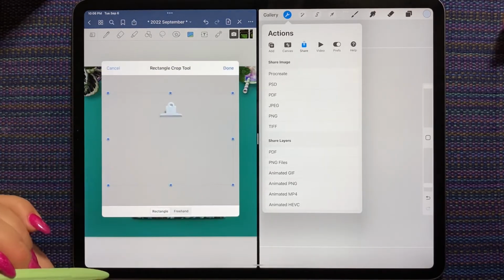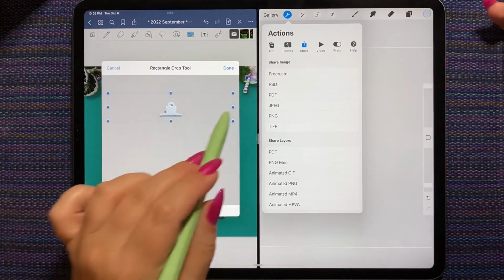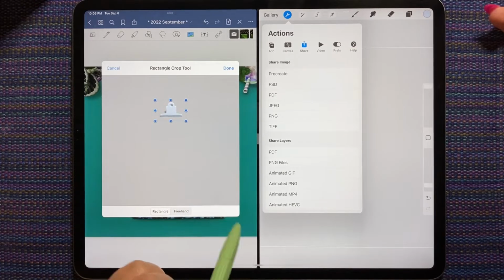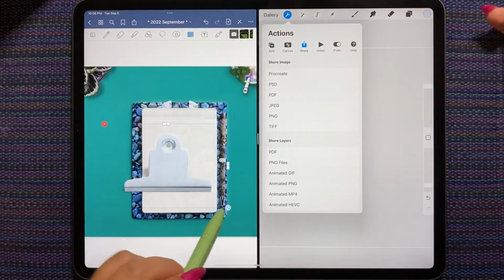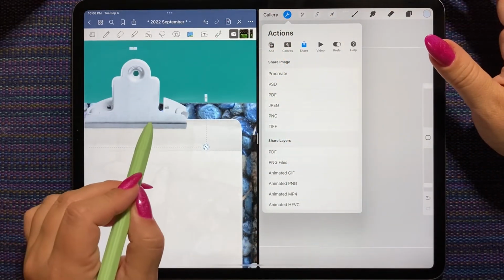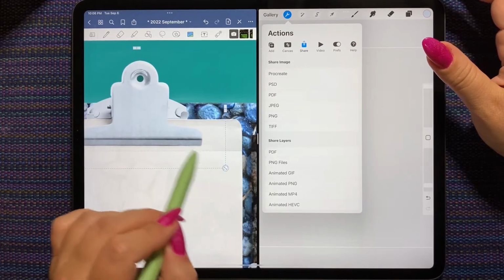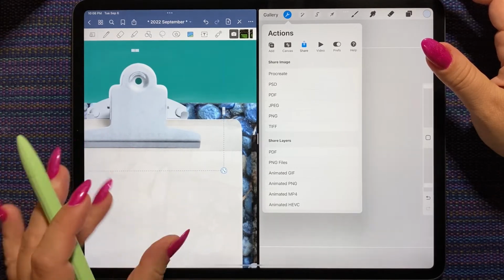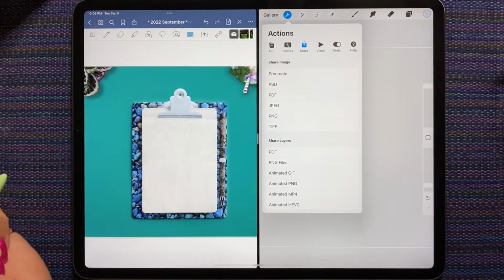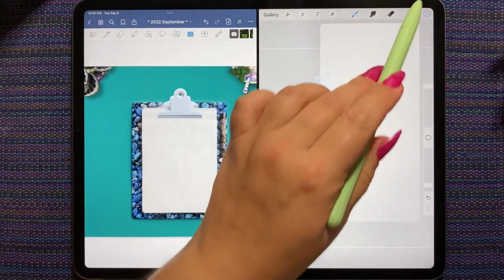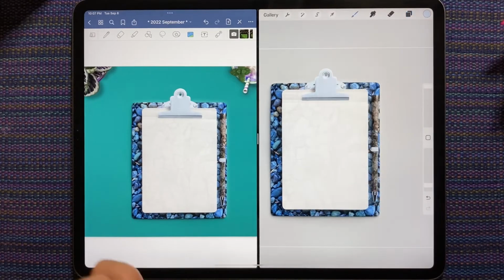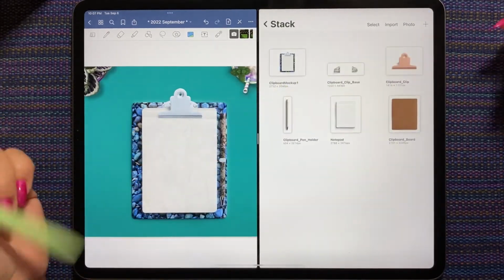Just tap that image again and say crop. Same as with the clipboard. I'm just going to get rid of some of that transparent space, being careful not to mess up my shadows. And then we just need to resize this so it fits on the clipboard. I think that'll work. And then I'm just going to turn all these groups back on. So we're done with the clipboard now.